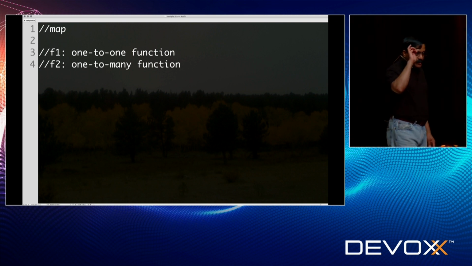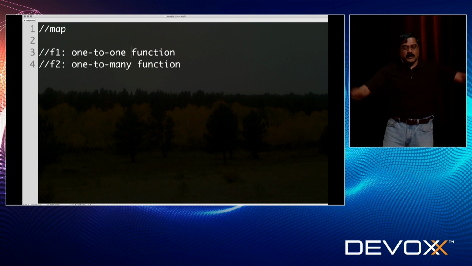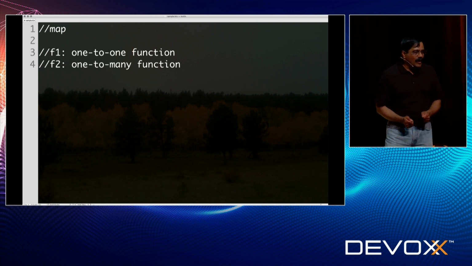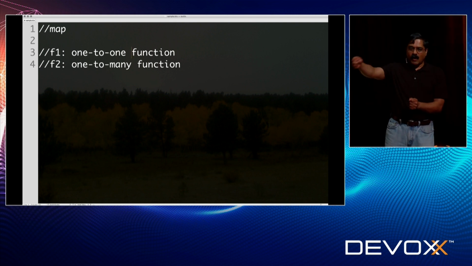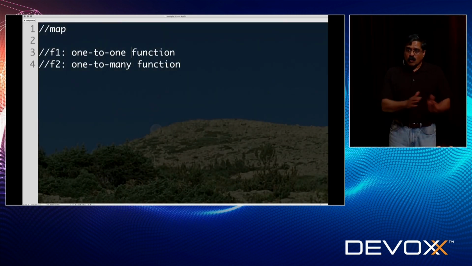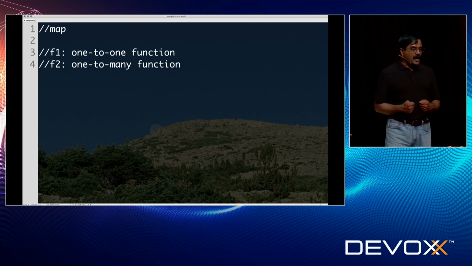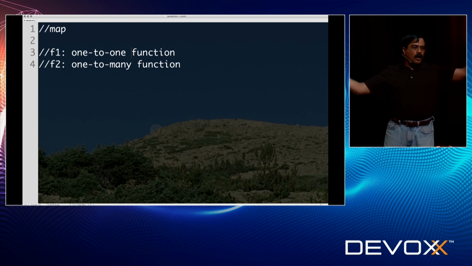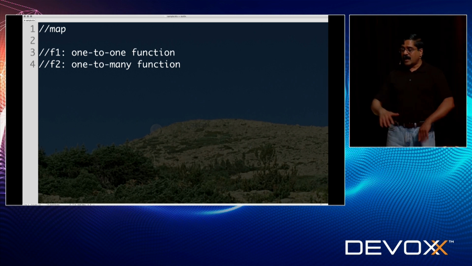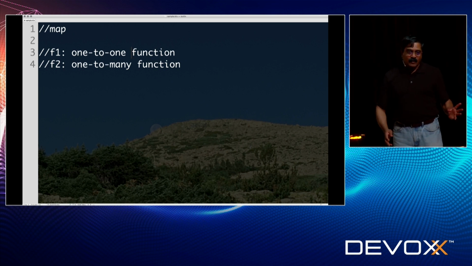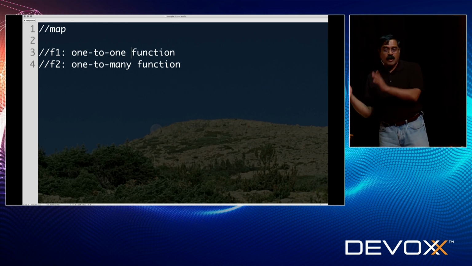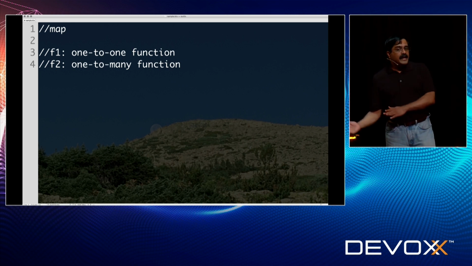Let's look at some examples. If we have people in this room, and I say, I want your first name, well, that's a one-to-one function. Given one person, I have one first name. Input is person, output is a string, which is the first name. That's a one-to-one transformation. Or I can say, given a person, I want all your email addresses. Not just one of them. I want all of them. Why? Because it's much more fun to spam all your email addresses than to spam one of them. So I want a collection of all your email addresses. That is a one-to-many transformation.